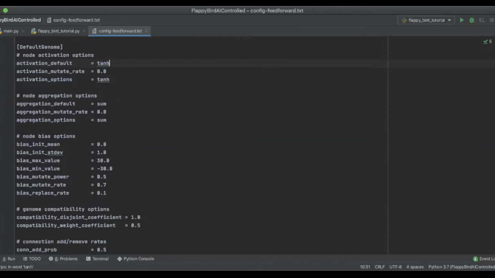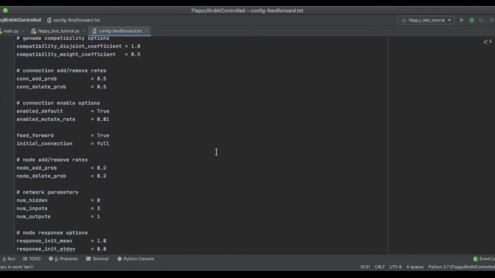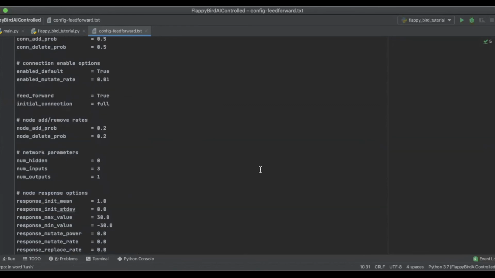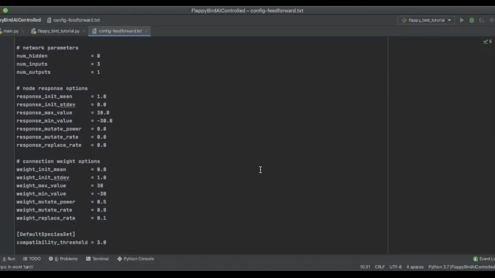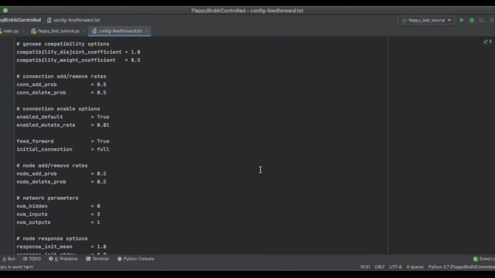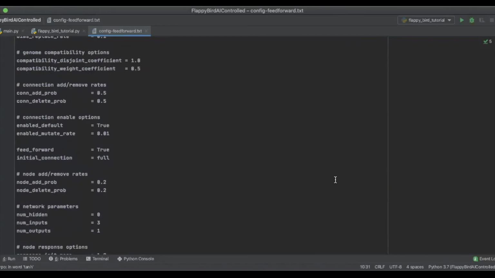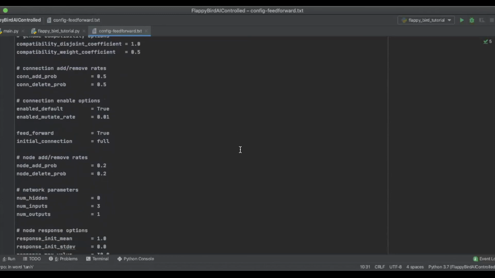Let's see, what else do we have in here? Again, a lot of this stuff is defaulted, so I'm not really changing a whole lot to it. A piece that I'm going to talk about is the connection add and remove rates, right? So how likely are we to add or remove a new connection? That's basically what that is. Connection enable options: can we have connections that are active or deactivated as we move along through the neural network?